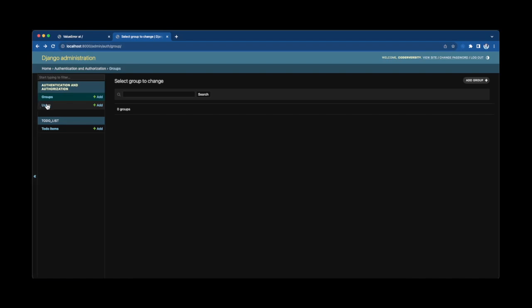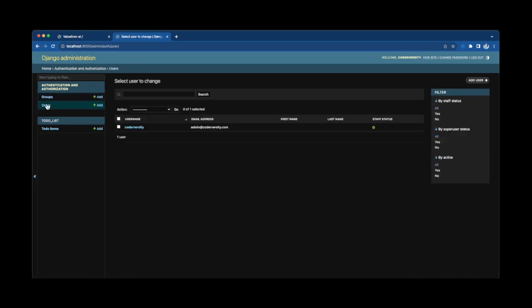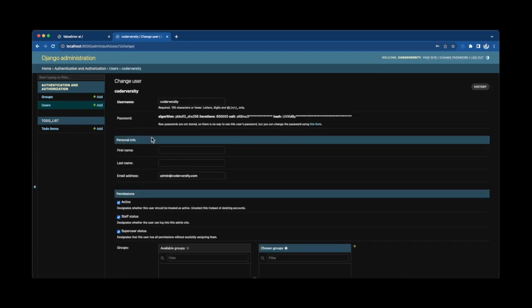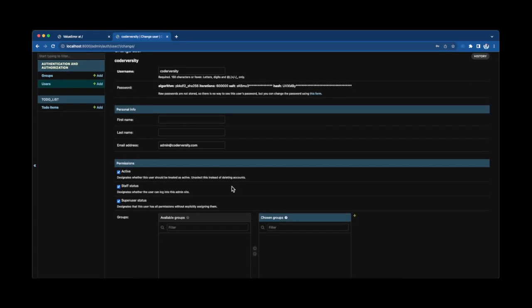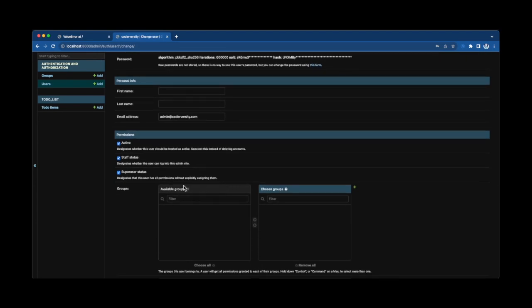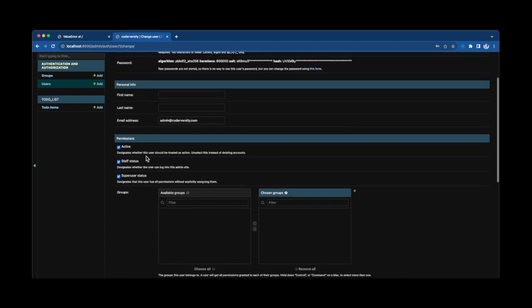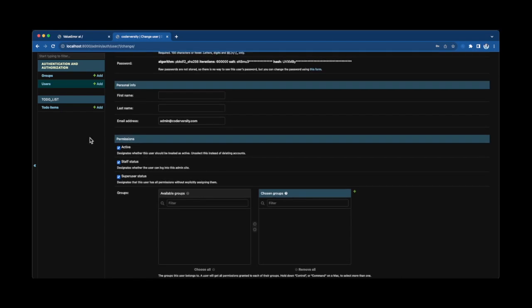I want to let you guys know a little bit more about the users table right here. Let's click on users. And here we have the user I created, the Codeversity user, which is an admin user. And how can you tell if it's an admin user? Well, first of all, I'm logged in. But if I click on this record here, you can see some more information about the Codeversity user. And if you notice here, it shows that I'm active because the active box is checked.